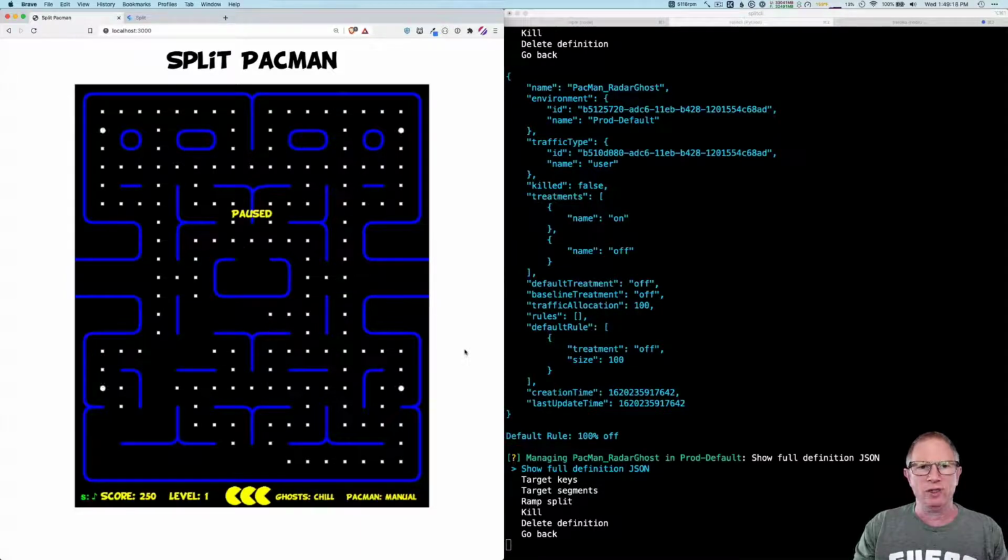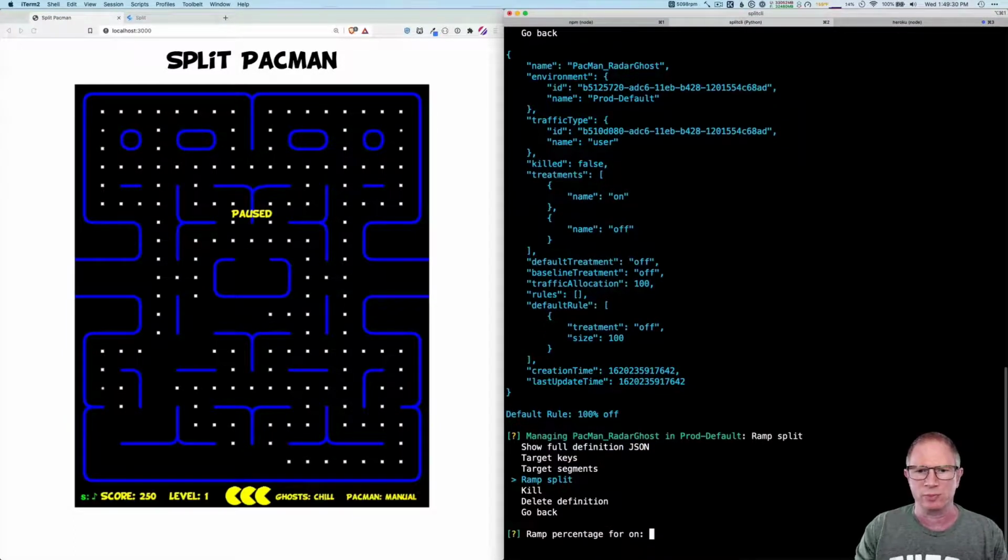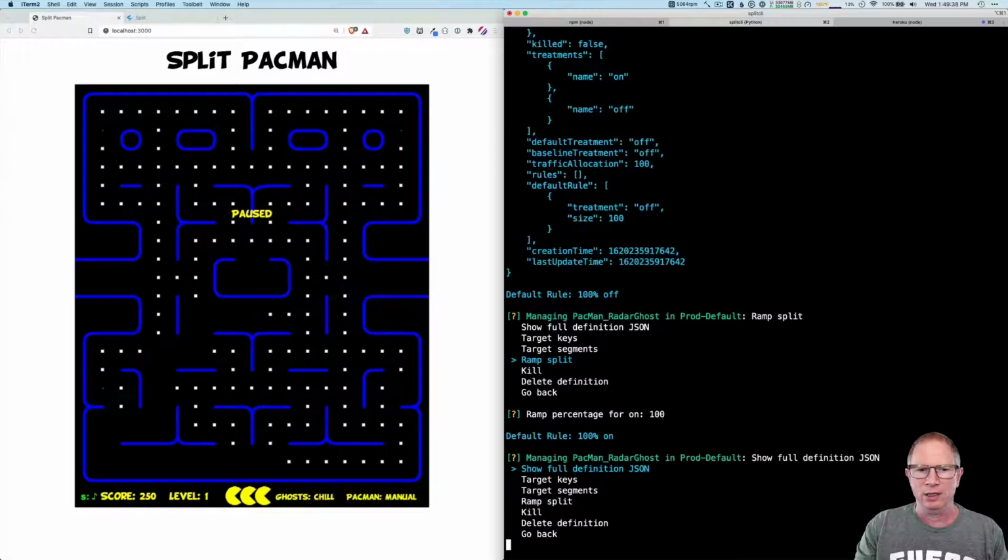Now, I have this new feature called radar mode, and I'd like to roll that out and test that in production. And so what I'm going to do is I'm going to choose ramp split here from the Split CLI. And I'm going to change the percentage for on to 100. It was at 0. Now it's at 100, and the first thing to note is that the mode changed right away in the game from chill to radar.